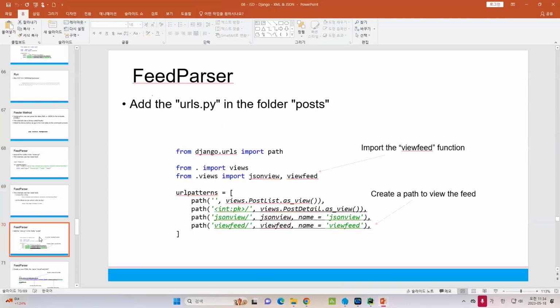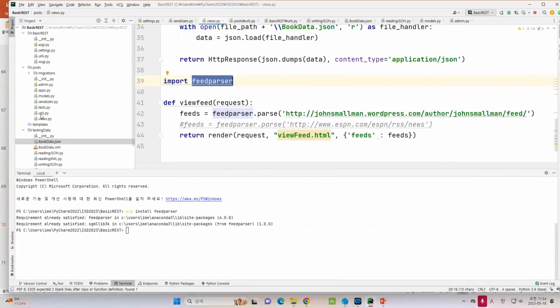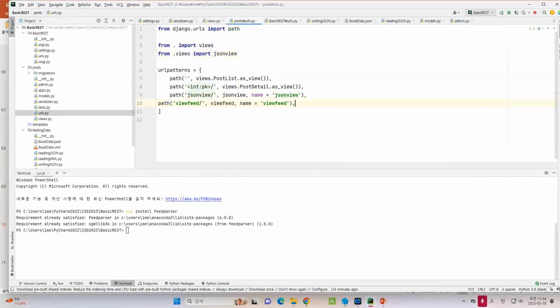So the first part, we already put the view into our views.py. Now, let's put one more URL. We can make view feed, and this view feed will extract the data from the other feed. So I can update the urls.py. I put this one, and because I still do not import this view feed, you can just import it. Okay.